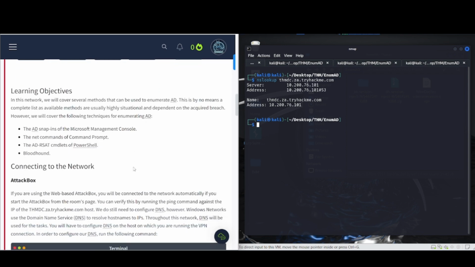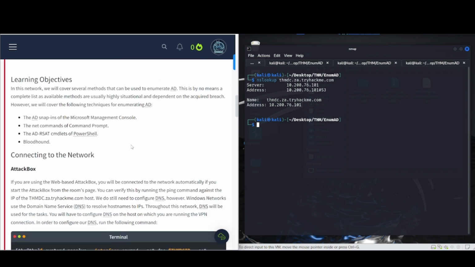Learning objectives. In this network, we will cover several methods that can be used to enumerate AD. This is by no means a complete list, as available methods are usually highly situational and dependent on the acquired breach. However, we will cover the following techniques for enumerating AD, and they are the AD snap-ins of the Microsoft Management Console, the net commands of Command Prompt, the AD RSAT cmdlets of PowerShell, and good old reliable BloodHound.